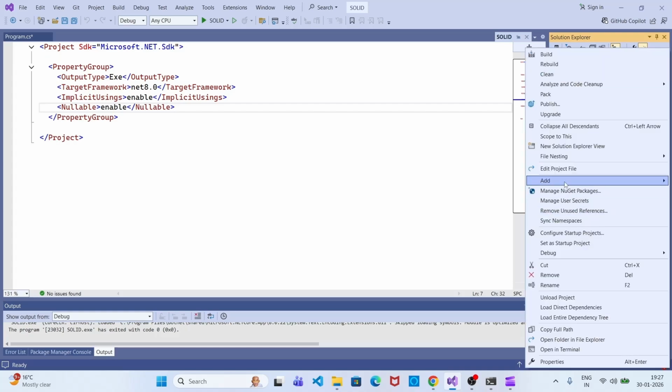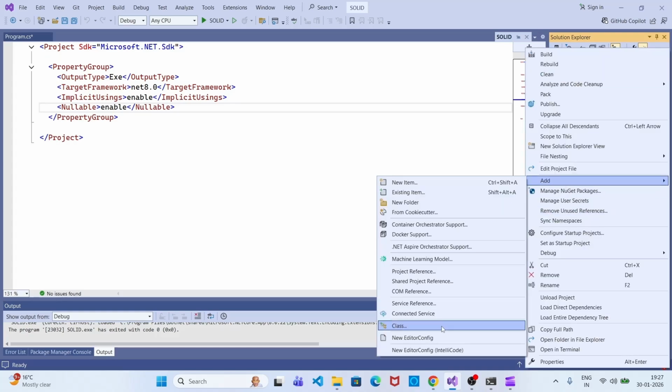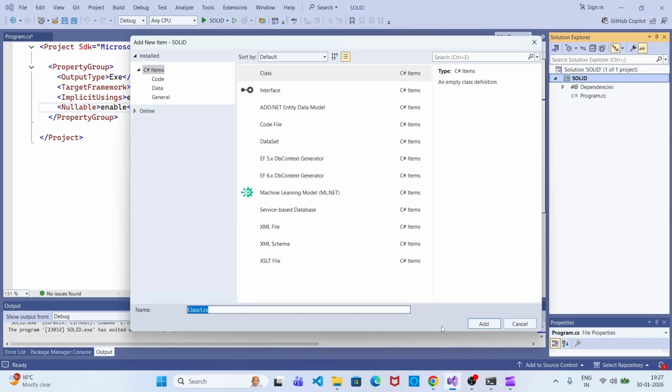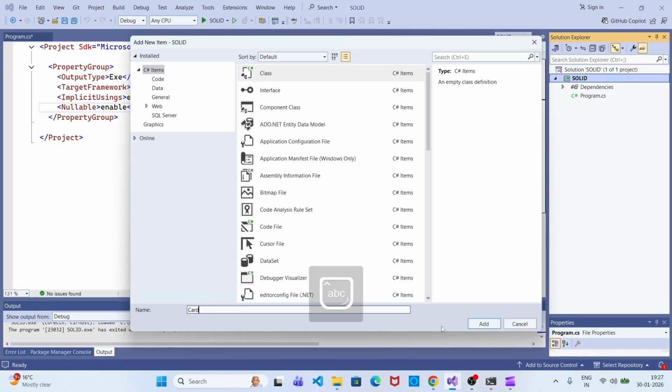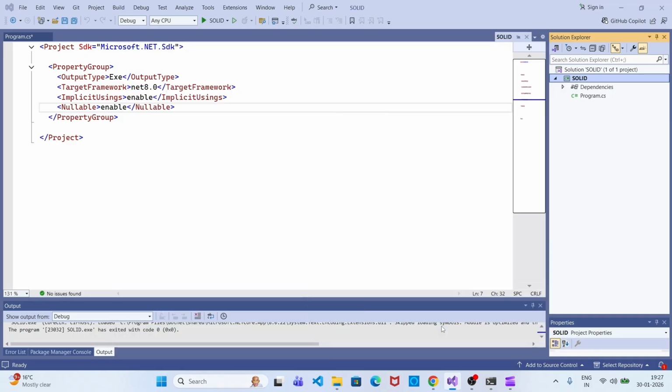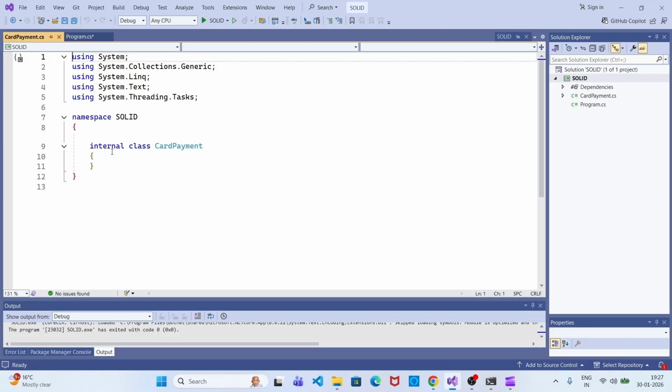Have you ever seen a situation where adding a small feature breaks your existing code? Today, I'll show you why that happens and how the dependency inversion principle fixes it using a simple C# example. Let's take a real-time example of e-commerce.